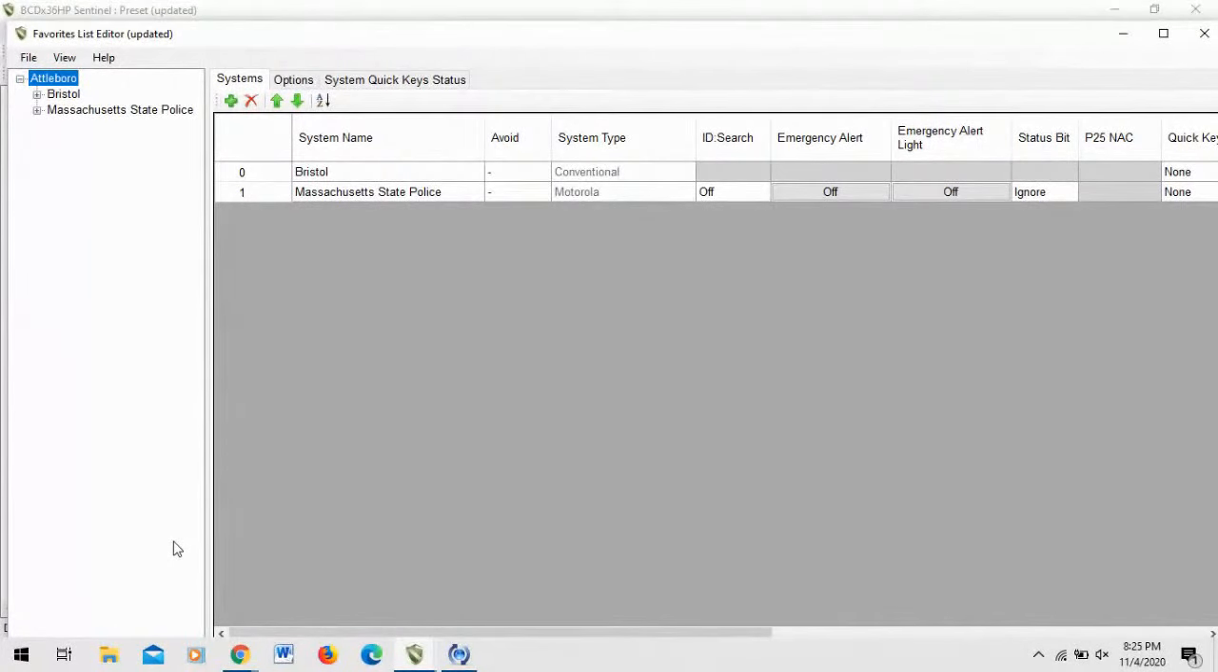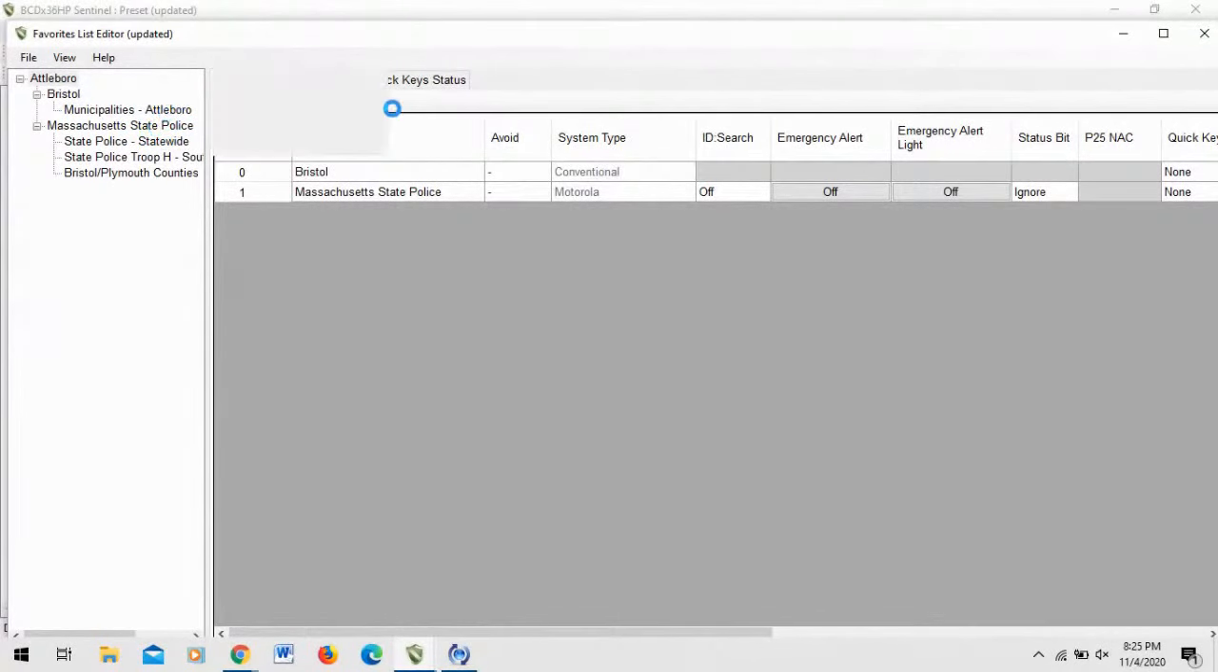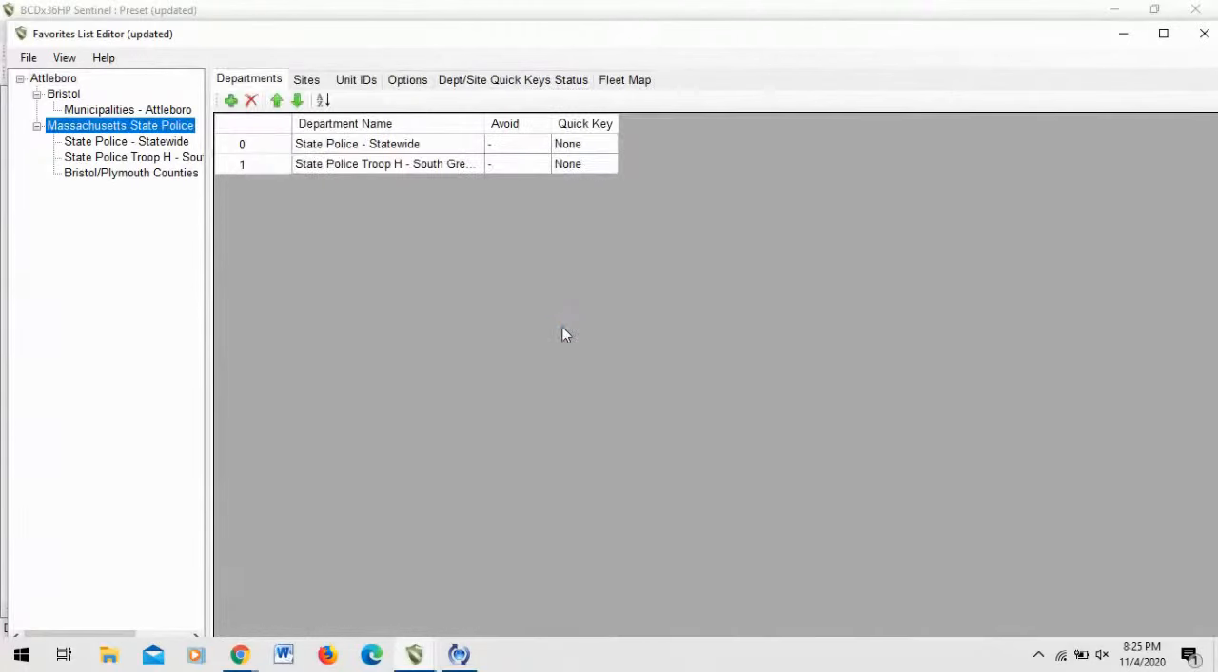So I can go in here. You see how this has a name for Mass State Police. So I can go in. There we go. So let's say I want to just change this and abbreviate the name here.